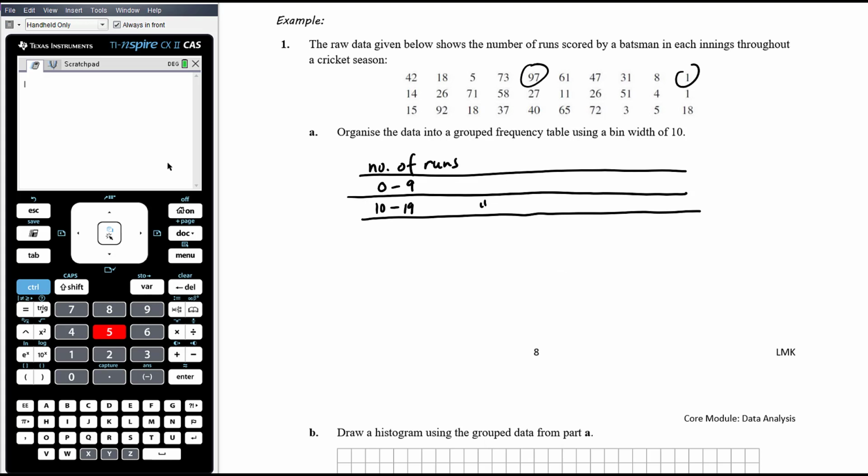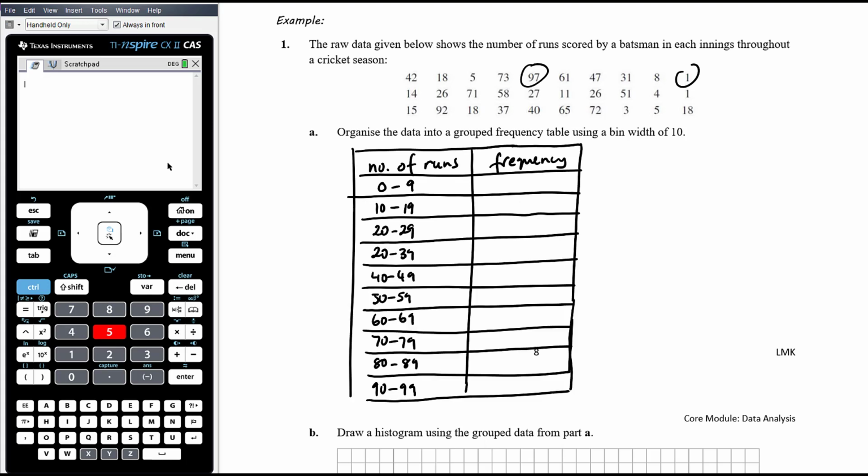Alright, let me get rid of that. I'm just going to pause the video while I complete the table. Okay, so I haven't fully completed it. I want to talk through a few things together while we do it. The other thing is, yes, 100's not an option here. The batsman could have scored 100 runs, but then you just add an extra category on. Then there would be 100 to 109. That's the decision you've got to make: what's your biggest value, what's your smallest value, how you're going to choose to divide it up.